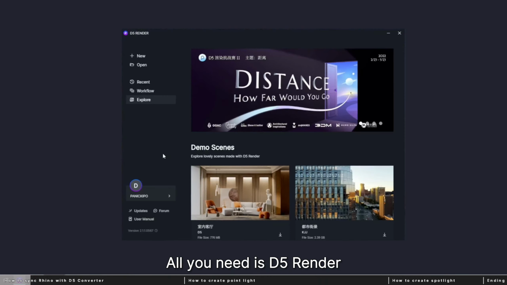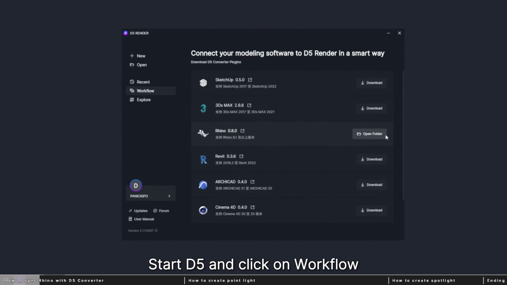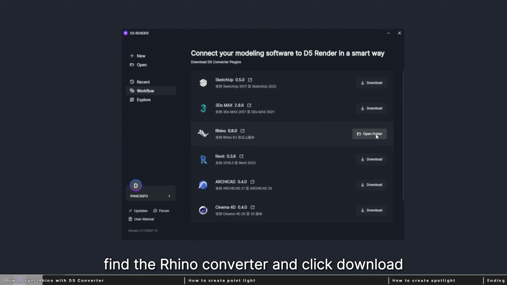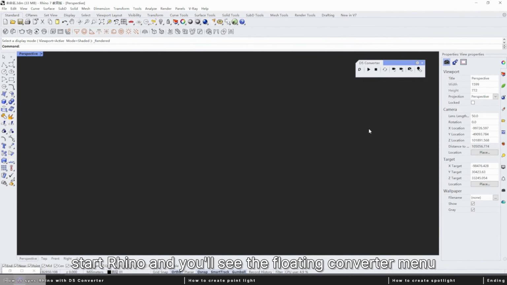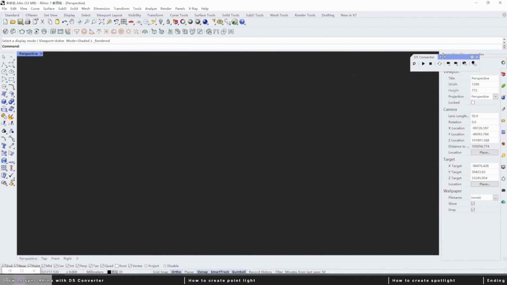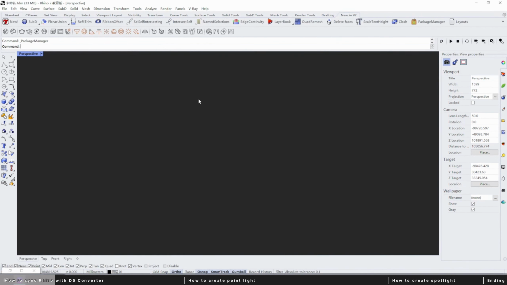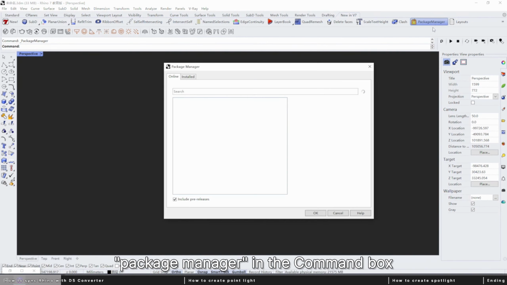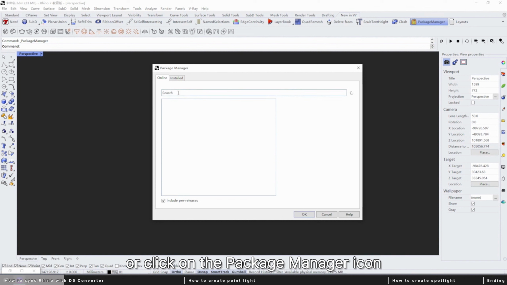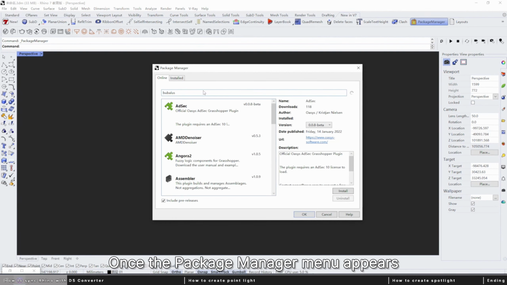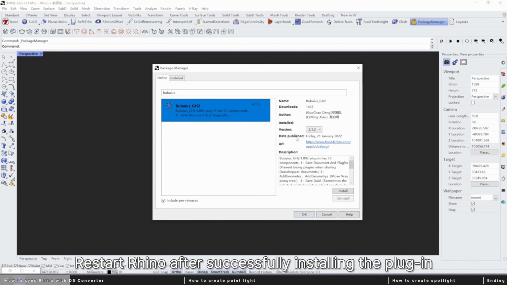All you need is D5 Render, Rhino, and the D5 converter for Rhino. Start D5 and click on Workflow, find the Rhino converter and click Download. Once installed, start Rhino and you'll see the floating converter menu. You can drag and drop it wherever you wish. In Rhino we need to enter Package Manager in the command box or click on the Package Manager icon. Once the Package Manager menu appears, type in Abubalus, restart Rhino after successfully installing the plugin and it should be working.